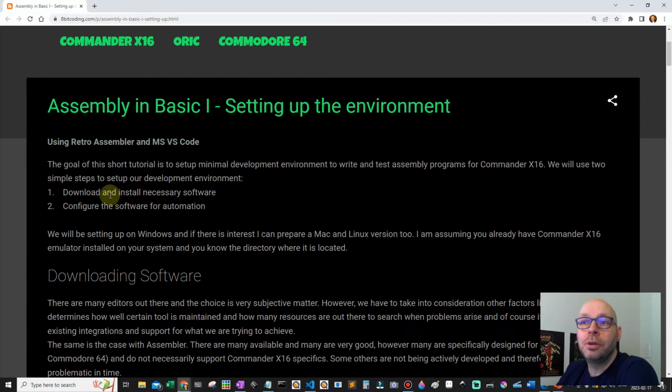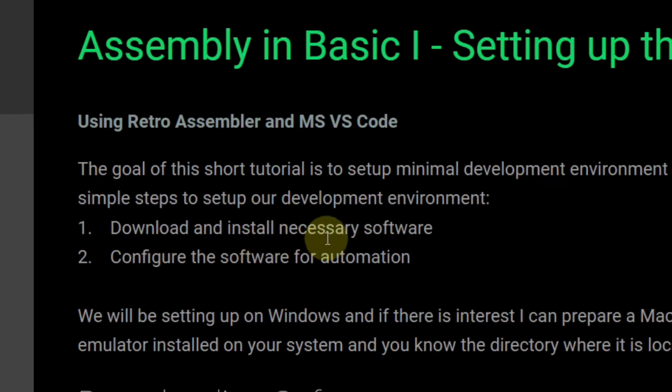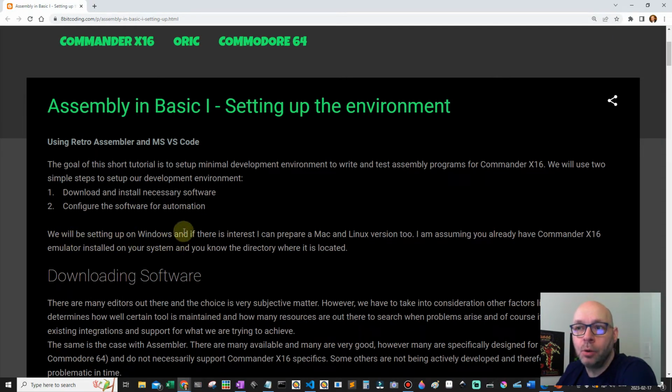We will use 2 simple steps to set up our development environment. 1, download and install necessary software, and 2, configure the software for automation. And it says we will be setting up on Windows. So these tools are going to be, as I mentioned before, set up on a Windows computer. And this is true. This is essentially what we'll be doing today. We'll be doing these two steps.